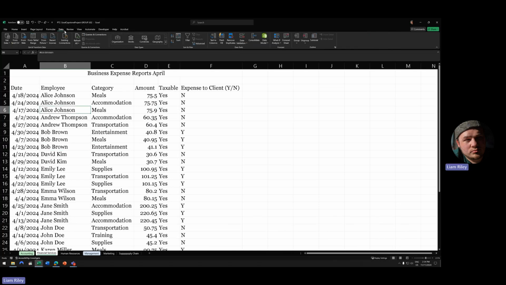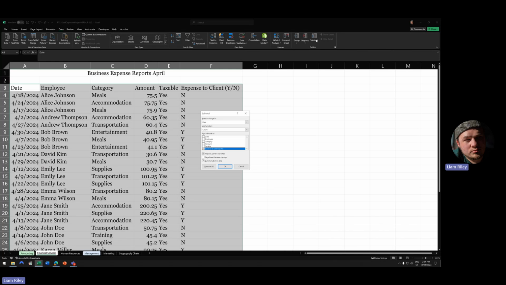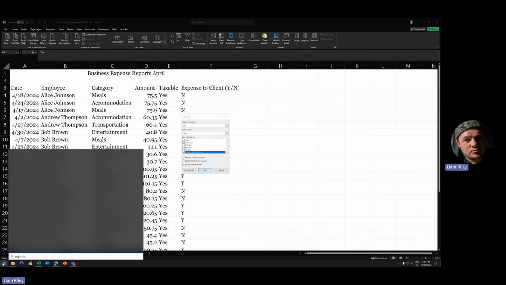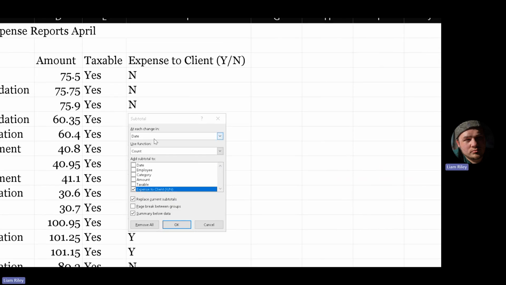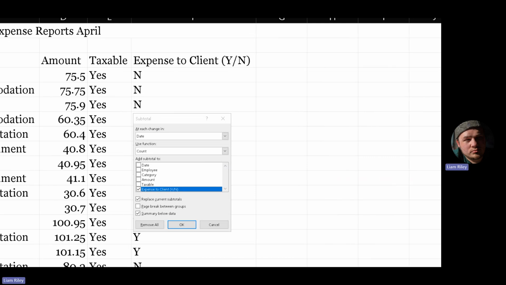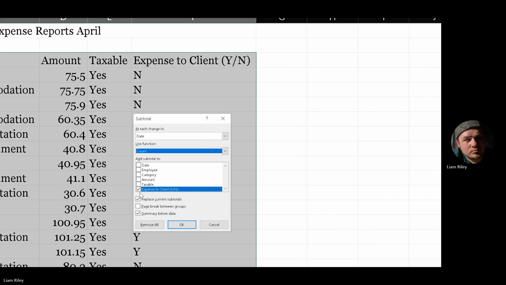If I go to the data tab, there's a group called outline. And in that group, there's a function called subtotal. If I open up the subtotal function, it gives me some options. And so what we have is, it says at each change in, and it means every time the value in whichever column changes, apply whatever calculation to the data in whichever column.